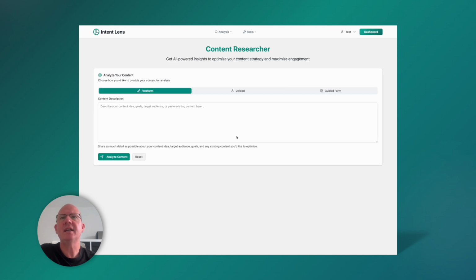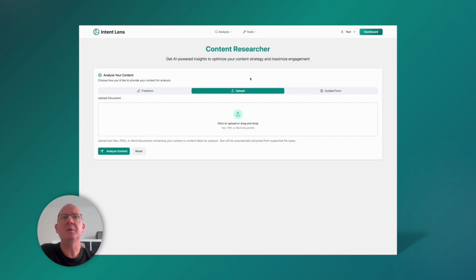So you can start an analysis, and there's different ways of doing this where you can freeform. So you can write stuff in here, whatever you want to write. You can upload content like a Word document or a PDF document, and it will read that data from there and analyze that and give you some response back on that.